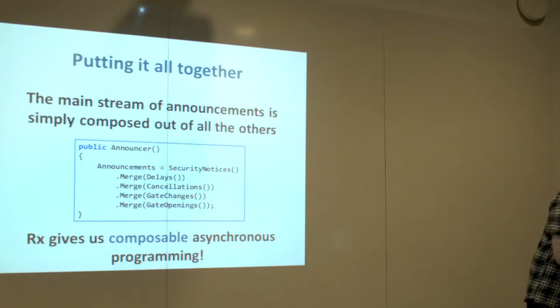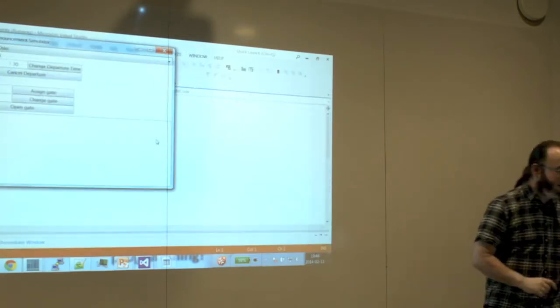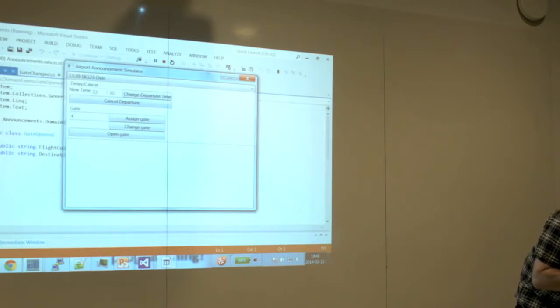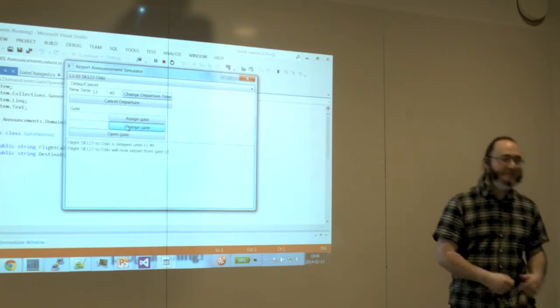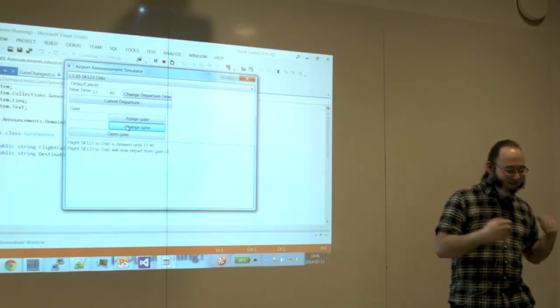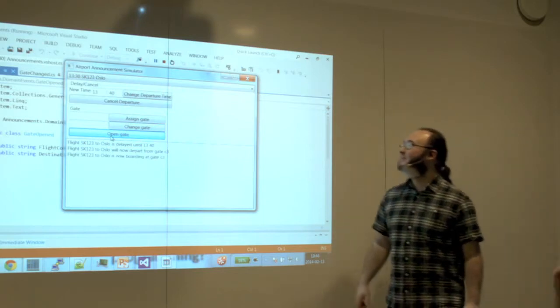Okay, so we are done, and let's just have another little look at it, just so I can show you that it doesn't say two things at once. So if I assign a gate, let's assign gate A2 for this flight, okay, and let's change its departure time, and then I'm going to assign it a different gate too. 123 to Oslo is delayed until 13:40. Okay, so we got the delay in. And when I do open gate, okay, hopefully I will get the C3, because that was the latest one. Yeah.